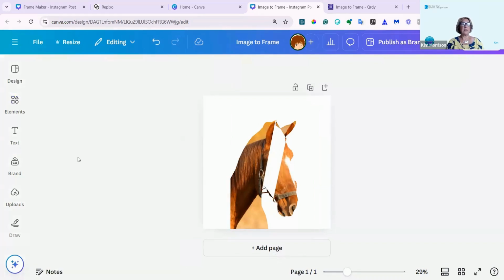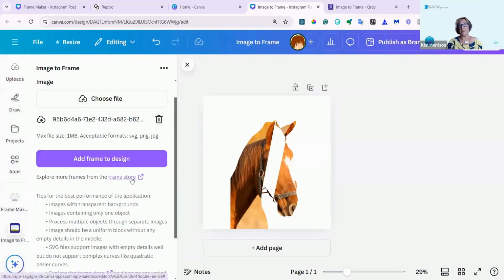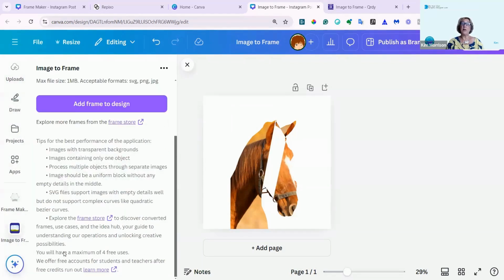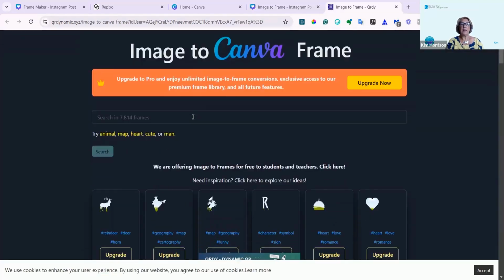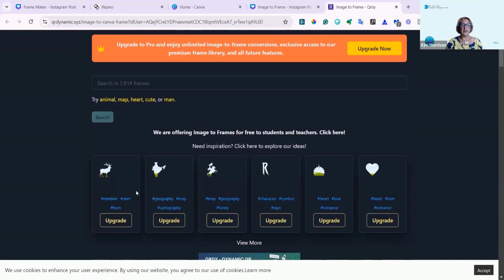If I go back, close this down, and I go back to the app, I think with this one, it's probably better to go to their Framestore. I've already clicked on that, and from their Framestore, you can see it's not a 7-day trial, but 4 free uses before you try any more. And they do offer free accounts for students and teachers, which is really nice. Let's go and look at their account. And here they have some very interesting designs.